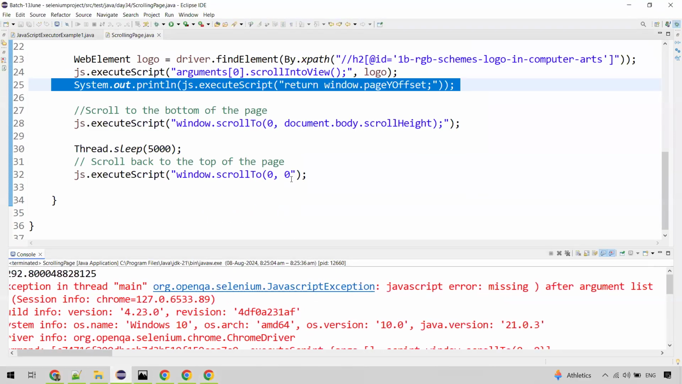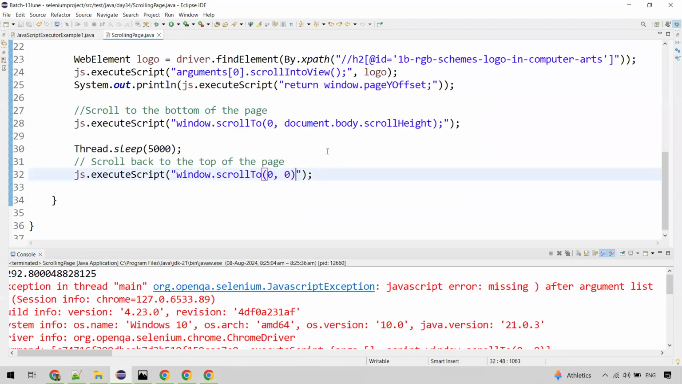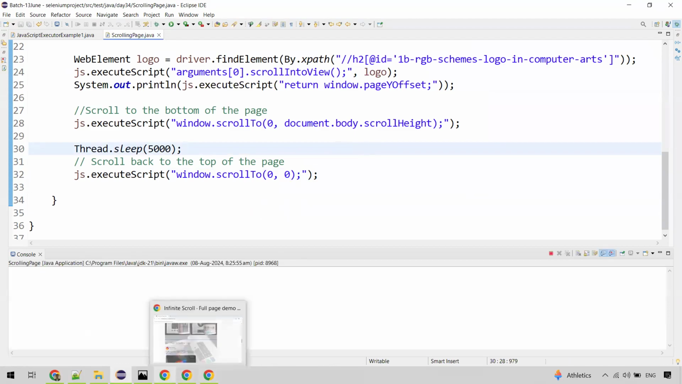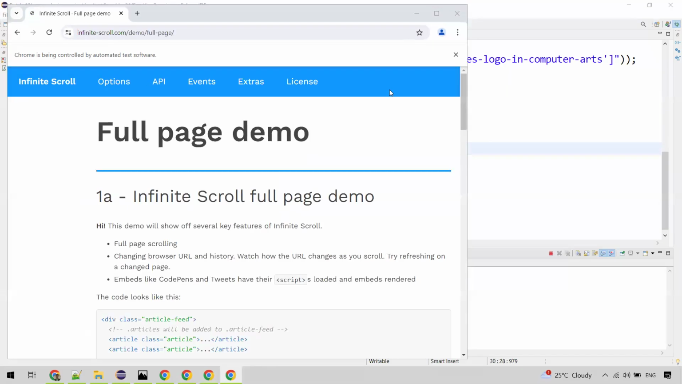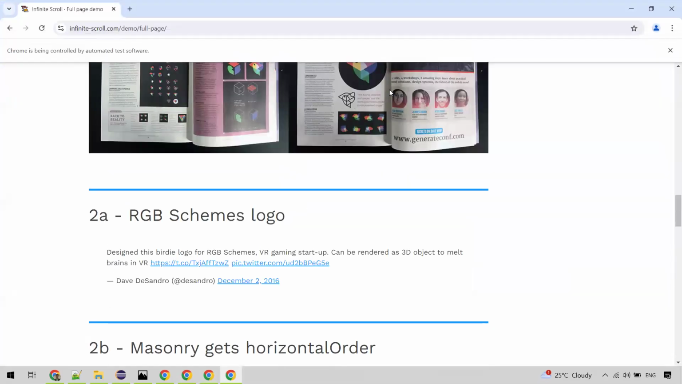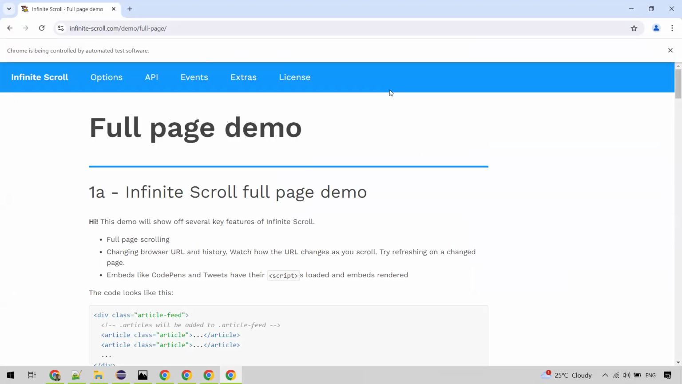JavaScript error, missing. Yeah, we missed this. See, it is saying that we missed the closing brace and a semicolon. So it was giving that hint there. Yeah, and it scrolls back to the beginning of the page, right?